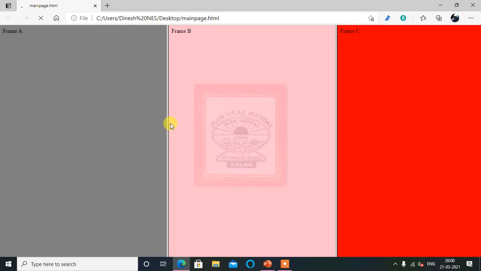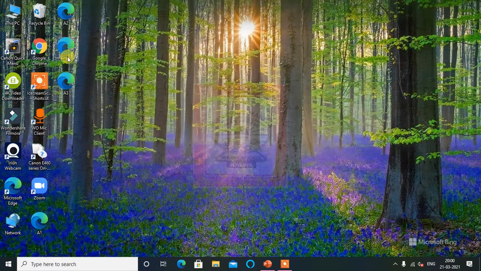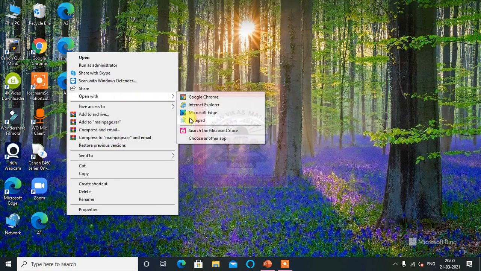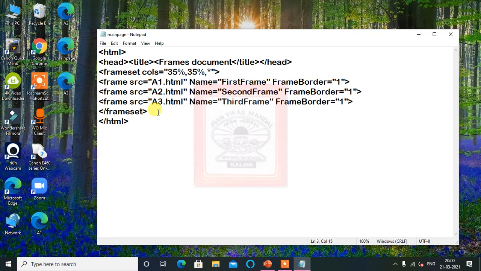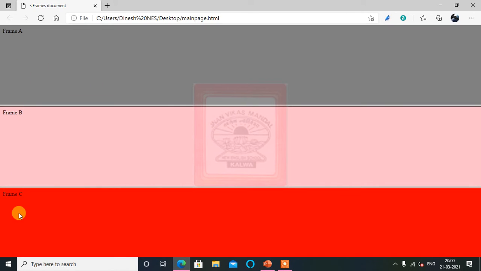Now we can see we are getting three: frame A, frame B, and frame C. Three web pages. You can adjust the different sizes. Now here, let's see what will happen if we do it row wise. So this was column wise. Vertically we are divided. Let's make it here rows. And see the changes now. See now the frame A, frame B, frame C. It is coming row wise.